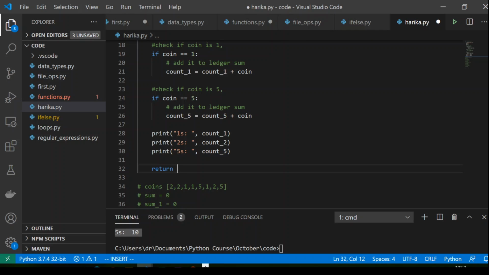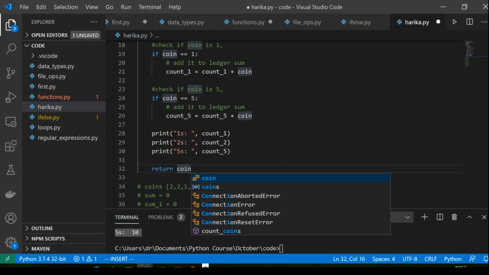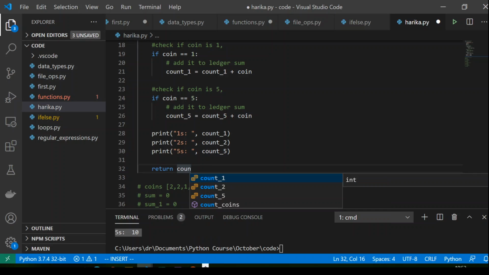Return. You can return one number, or the specialty in Python is that you can return multiple values, but it goes as a tuple. So let us try to return count 1, count 2, and count 5.